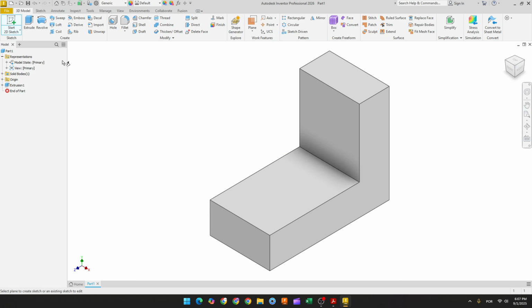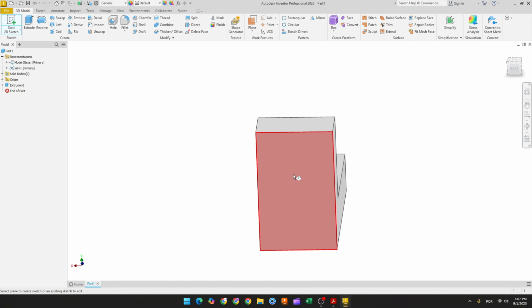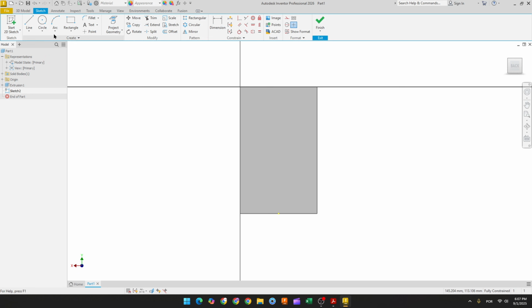So go to Start 2D Sketch and select this face here. Select a circle. Make a circle here with 20 millimeters of diameter. Now go to dimension, the distance between the center of the circle and this edge here is 55 millimeters. And now go to constraints and select vertical constraints. Select this point and this point here, okay? Finish the sketch.